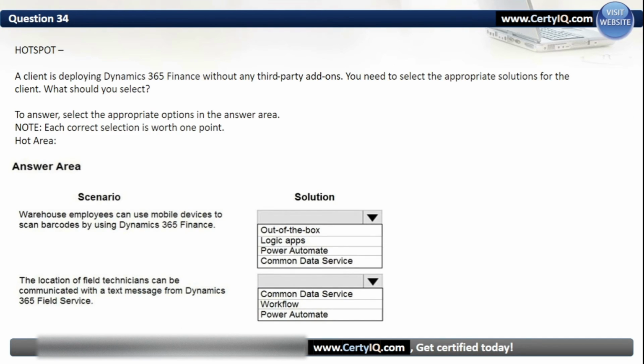Question 34, hotspot. A client is deploying Dynamics 365 Finance without any third-party add-ons. You need to select the appropriate solution for the client. What should you select? To answer, select the appropriate option in the answer area. Note, each correct selection is worth 1 point.